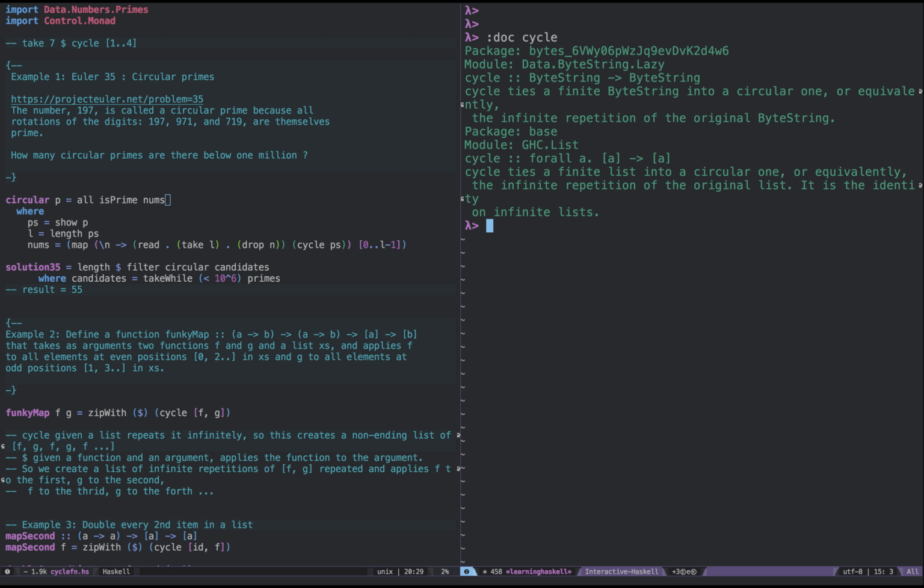So what is it? It ties a finite list into a circular one, or equivalently the infinite repetition of the original list. It is the identity on infinite lists. So let's take a look at an example. Say it's an infinite list, so I need to do a take so that we can get a finite list. So let's take 10.